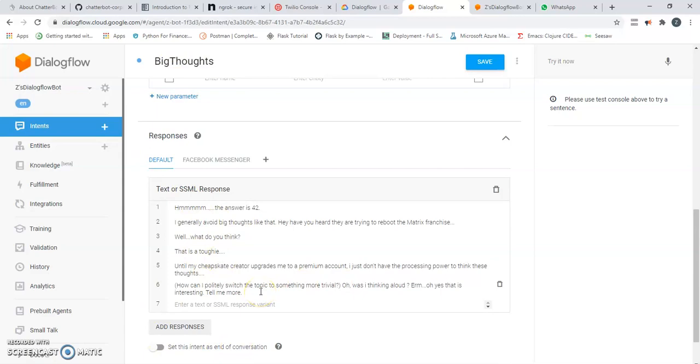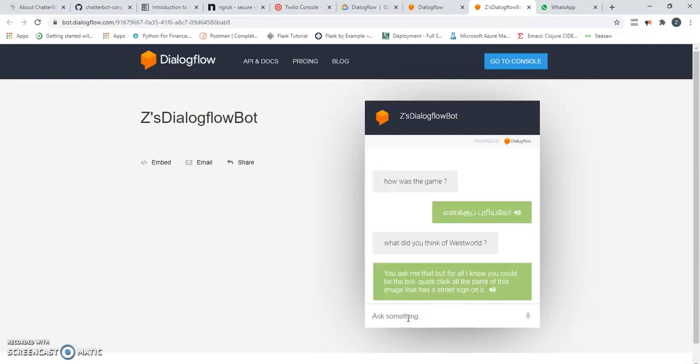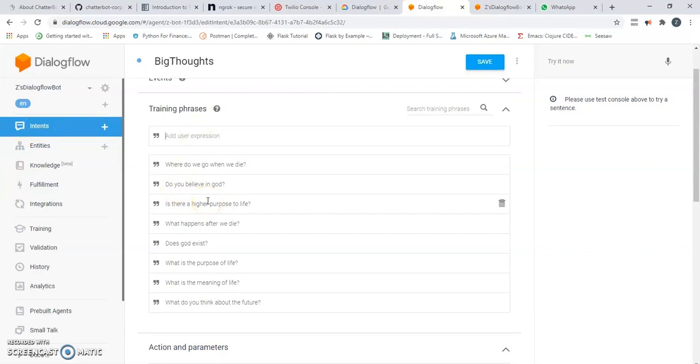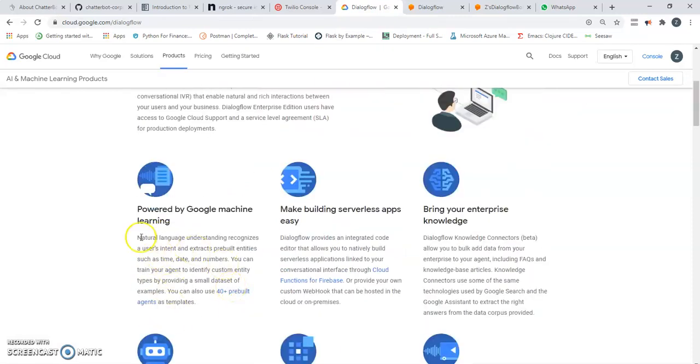So whenever you type something into Dialogflow, I'll say for example, how was the game? It doesn't understand what was said, so I probably need to ask it something else. What did it think of Westworld? Well, this sounds like one of the... What it does is it takes this message and it tries to look at all the different intents, and it tries to review the training phrases and tries to match to see which particular topic the user is trying to talk to me about. So that's where it uses natural language understanding to do that.